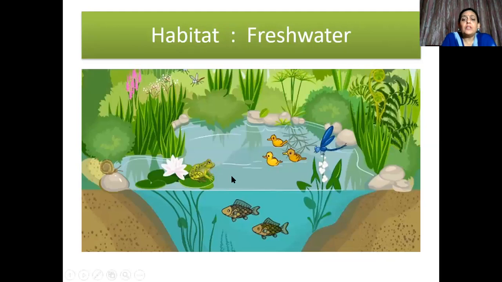And next we come to the freshwater. Like I told you, there's a difference between saltwater and freshwater. So the freshwater becomes a different habitat, right? Here you can see fishes, ducks, frog, snail, and some insects flying on top. So this becomes the habitat of freshwater animals.